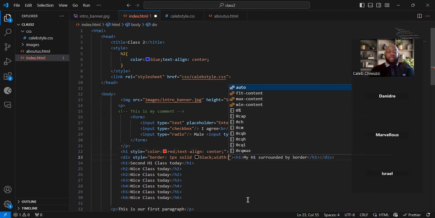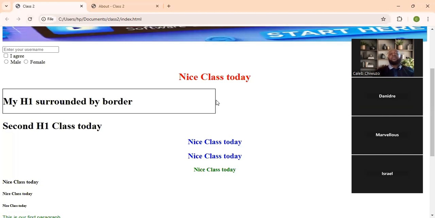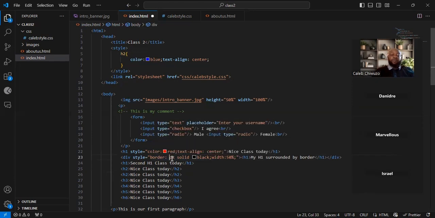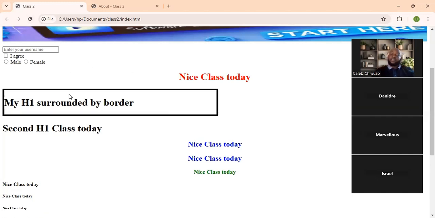Let's make it either auto, but let's give it a 50%. Auto means take the size of the container. Okay, if I want to make the width auto, it means it should take the size of the container. All right, so as I've given it 50%, it takes half of the screen. So this is how border works. You can make the border thicker if you like, from 1 to 5. Okay, I can refresh it to see it's a thicker border.